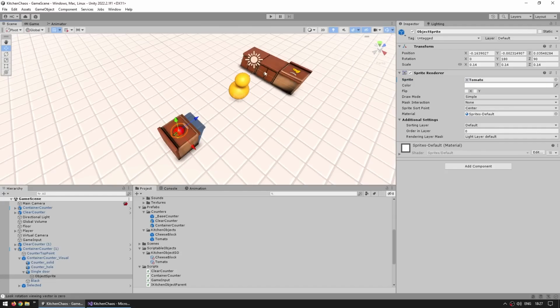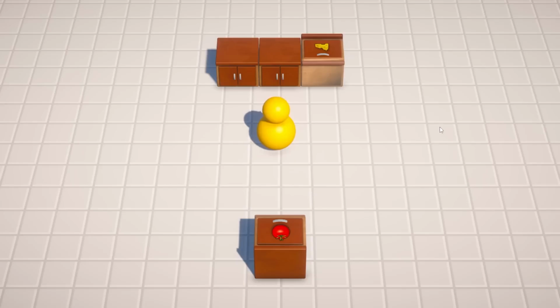Okay, we've got two counters and two clear counters, so let's test. So here we are, and if I approach the container counter and I press the interact button, nope, nothing happened. We cannot interact with it at all. Even the selection visual, even that one is broken. As I approach, nope, the visual is not showing up.